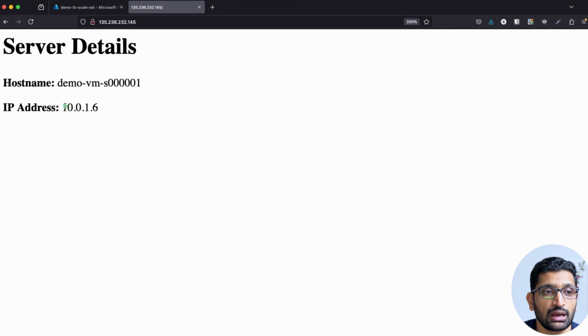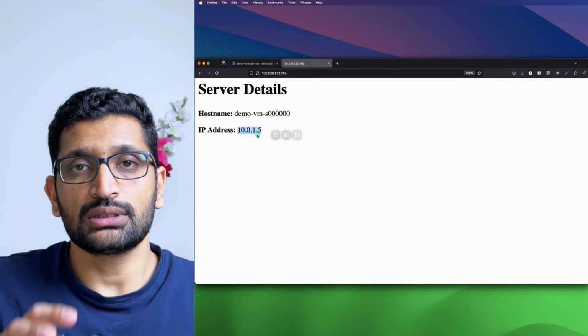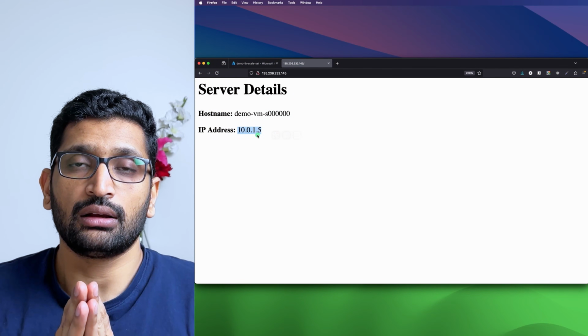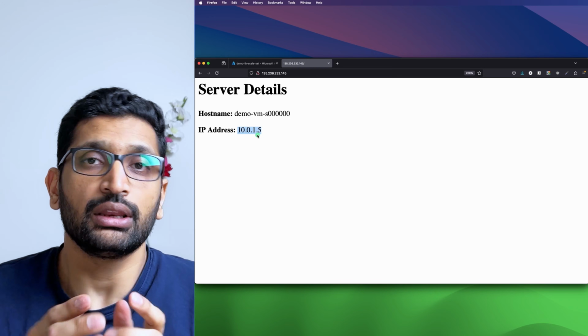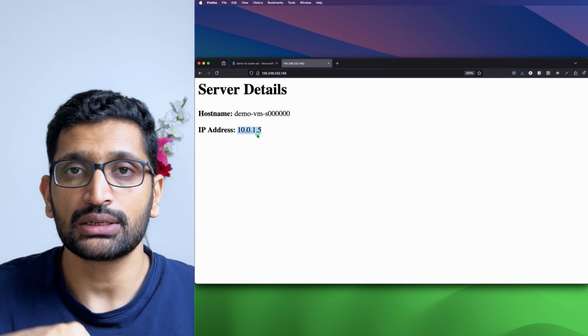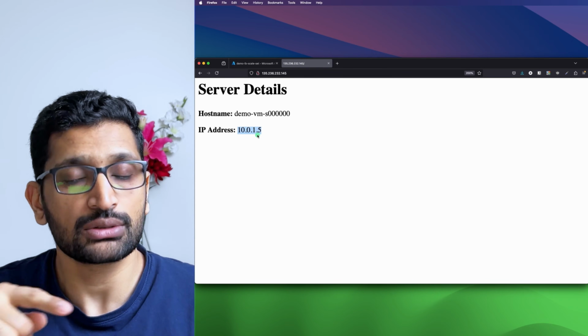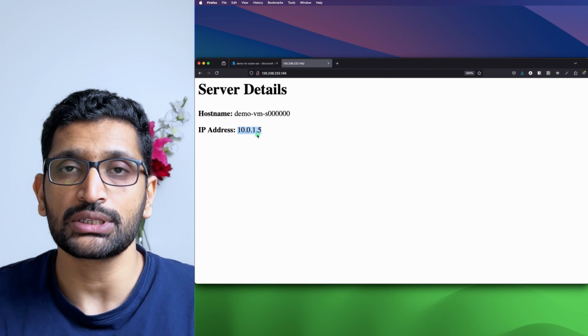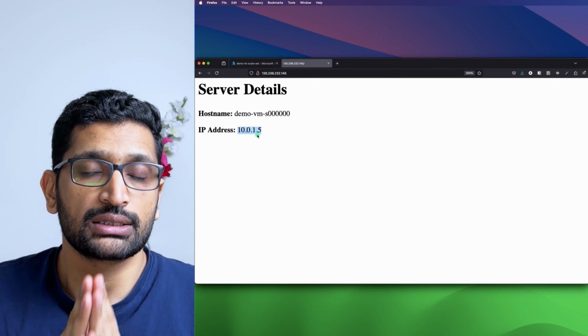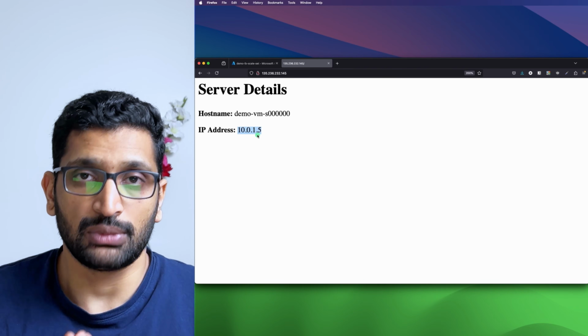So here you can see the IP is the first request went to the 10.0.1.6, and if I refresh it, then it is going to the next one, which is 10.0.1.5. So this Scaleset virtual machine are now entertaining my requests. So our load balancer is automatically sending those requests to these virtual machines present in my Scaleset of our Azure virtual machine.